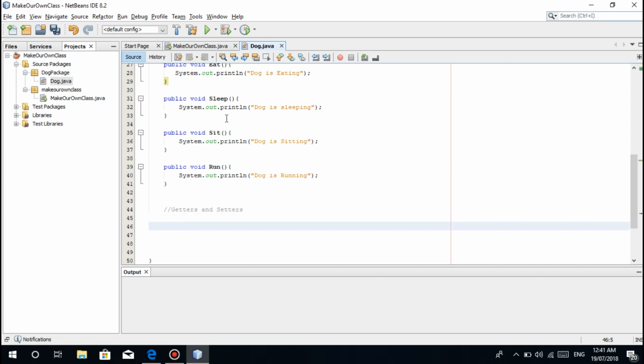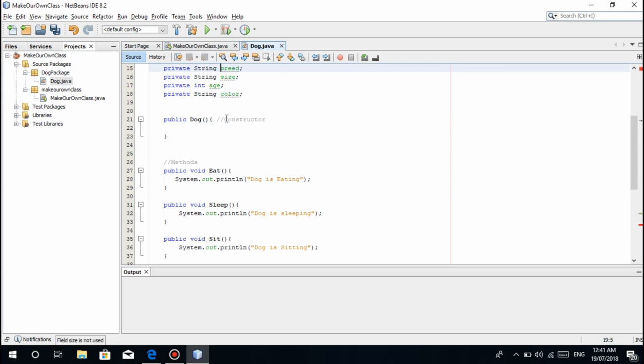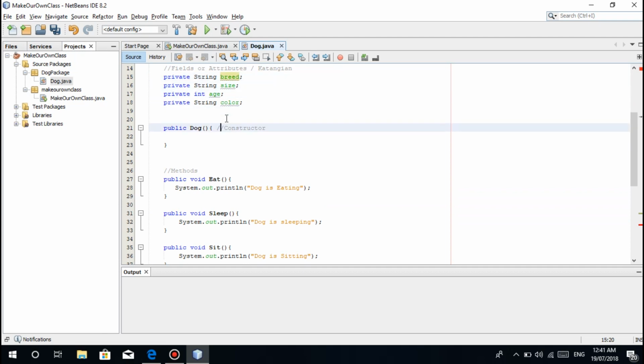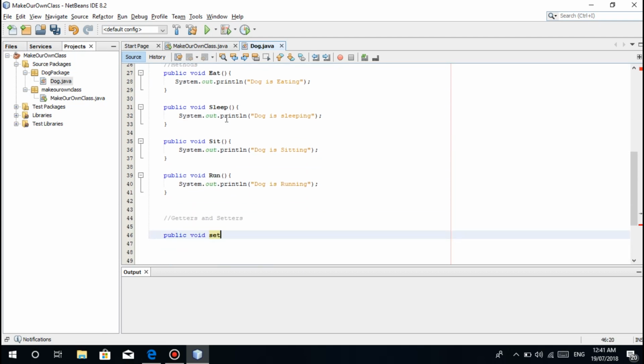So, we have to specify it public because, of course, we need to access it. So, public. Usually for setters, guys, the return type is void, because if you think about it, you're only setting, you're not returning anything, nothing to get from a specific function. So, public void set, or let's just say set breed, for example: breed, size, age, color, set breed.